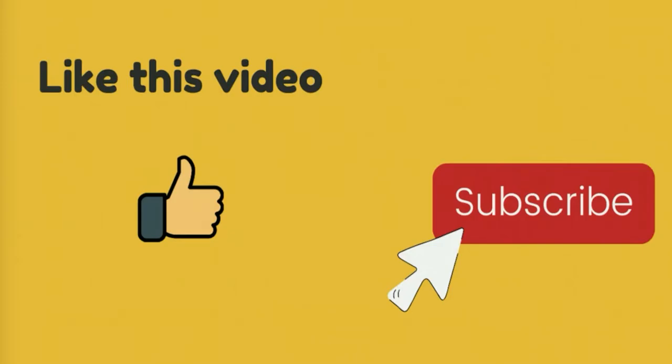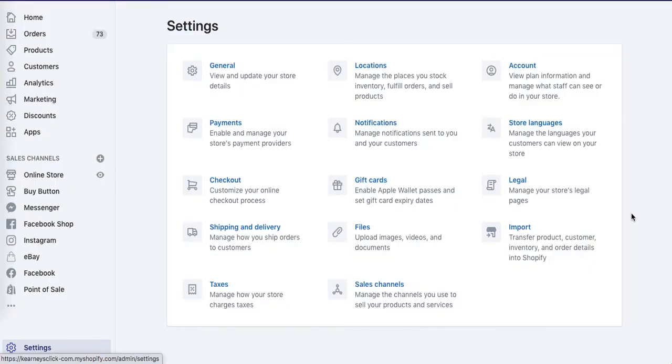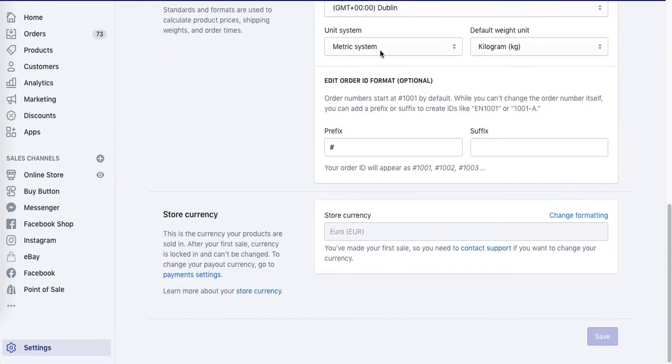Now let's get started. First step, go to your Shopify admin and scroll all the way down to Settings. Click on it and go to General. Now if you scroll all the way down on General, you will get to Store Currency, and here you will be able to change it.